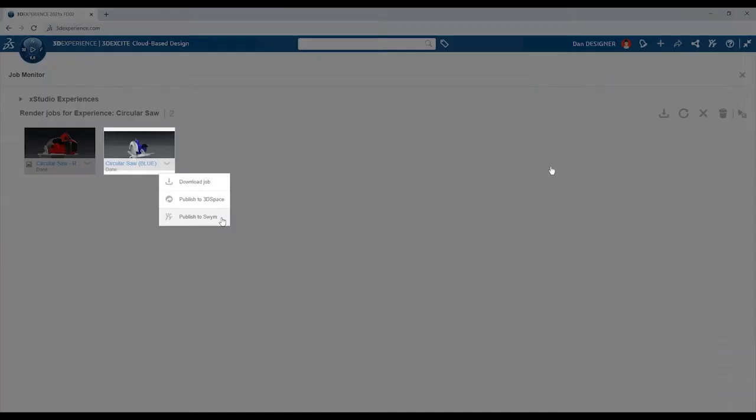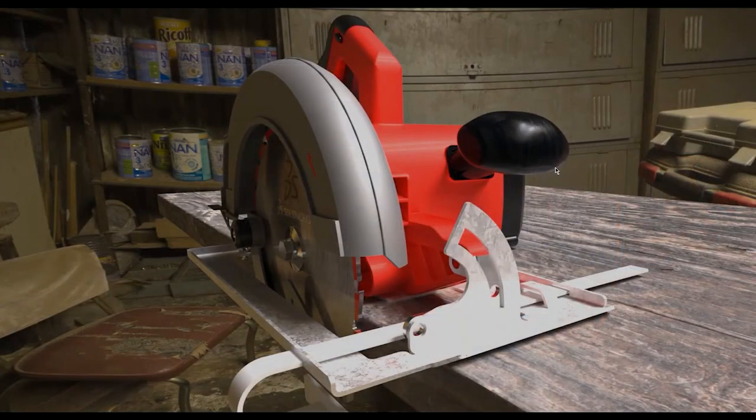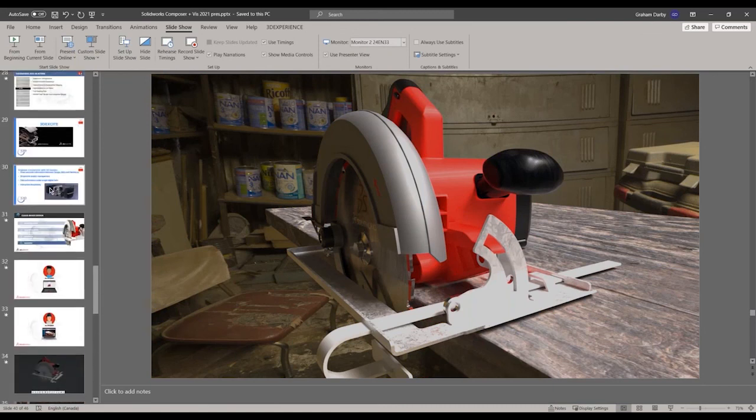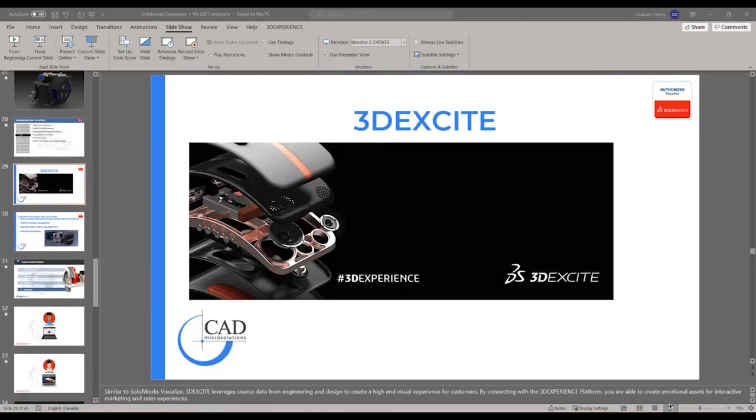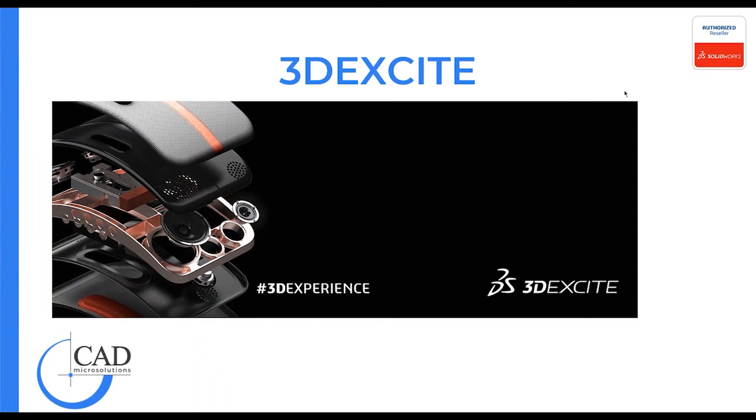So we're going to talk a little bit about Visualize on the platform, which is actually called 3D Excite. 3D Excite is essentially a platform for Visualize content within the platform. The actual role is called 3D Render. And similar to SolidWorks Visualize, 3D Excite and 3D Render leverage the source data from your CAD to create high-end visual experiences, whether for internal or for customers or on the web.